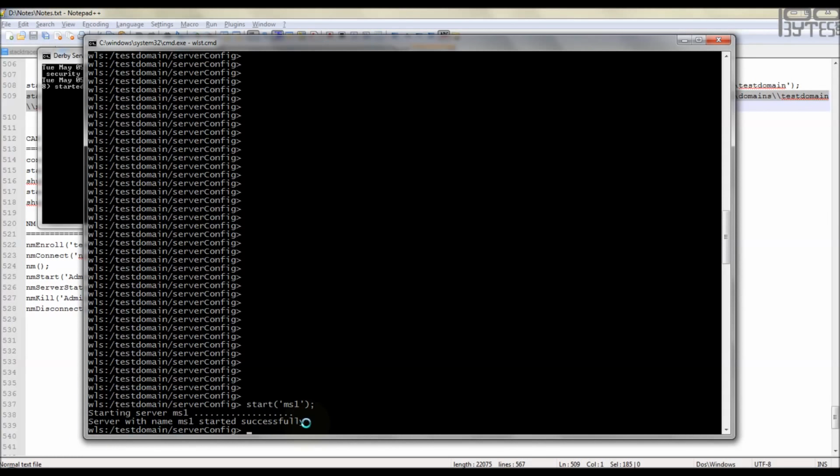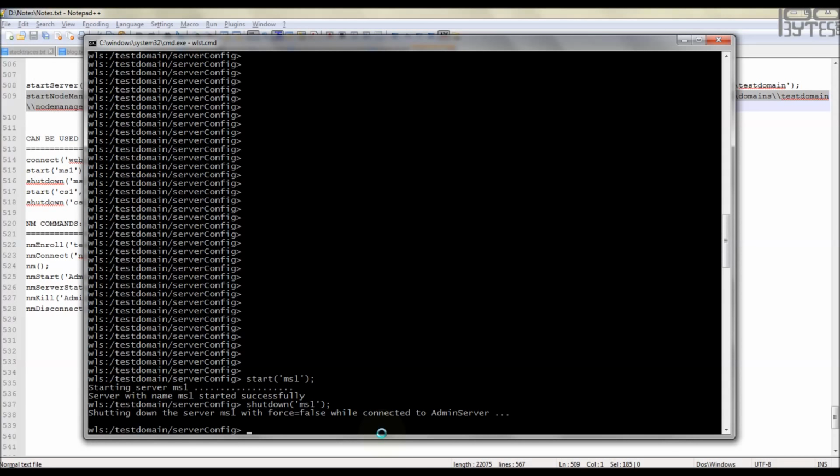So to start a managed server, you need a node manager to be running, you have to connect to the admin server through WLST, and you can start it using the start command. If you want to shut down ms1, that's it, your managed server has shut down.